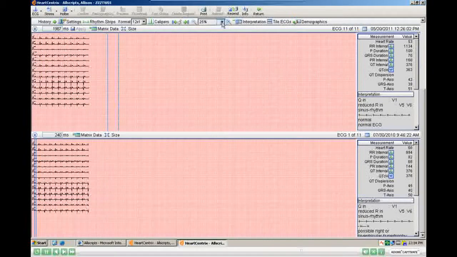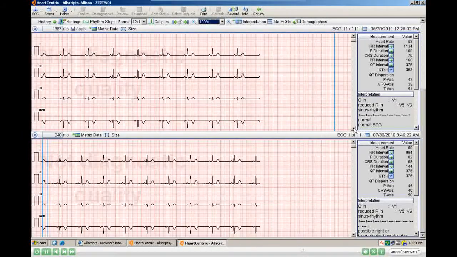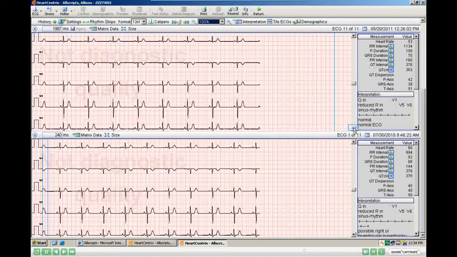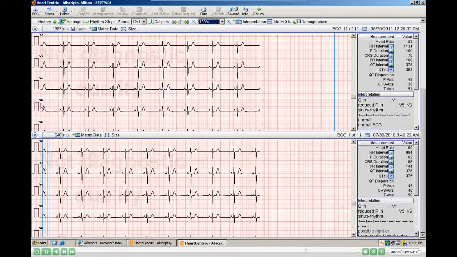And then you would use the scroll bar controls on the right-hand side of the screen to pan through the different leads. The HeartCentrix viewer and editor will make a best effort to compare the corresponding lead in the current test to the corresponding lead in the prior exam. So let's go back to our 3x4 format here. We'll do that right now.